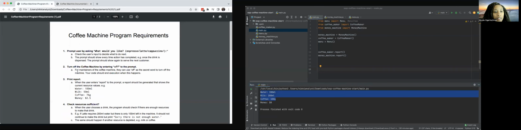All right, let's try that again. And remember, we talked about this debugging. This is part of debugging. As you're working through things step by step, you can see what the error is. And here we go. So we have what's in our machine. We have our money machine, coffee maker, report. So what is it that we need to do? We want to turn off the machine by having a prompt that says off, right?